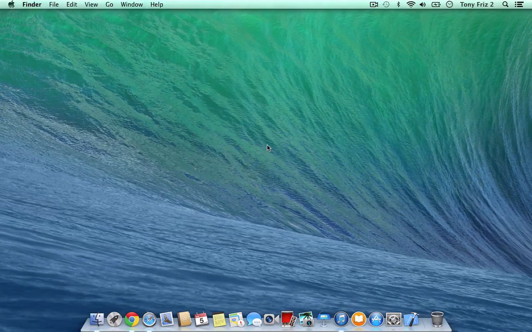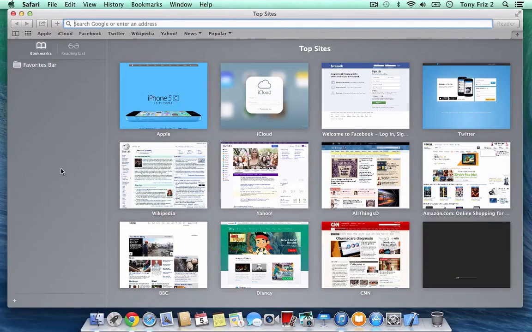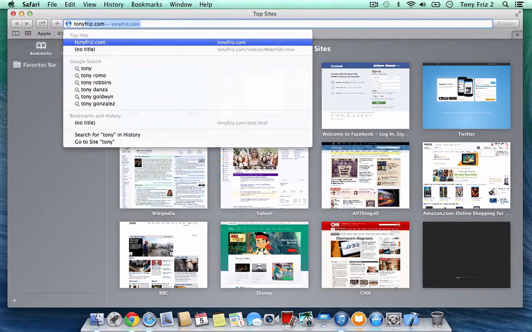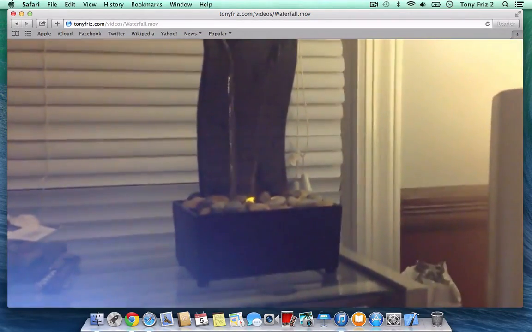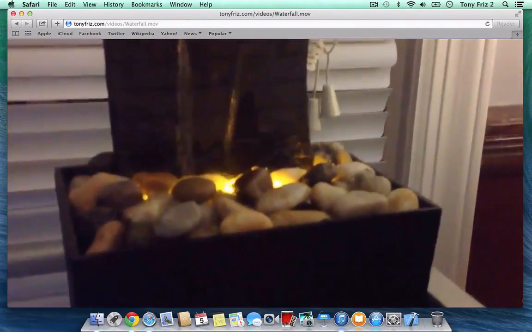Now, I already have a remote server set up, linked to the domain name tonyfrizz.com. So first, let's take a look at the video in our browser. For this, I'm going to use Safari. So, open up your browser, and the video file is located at tonyfrizz.com/videos/waterfall.mov. The file is compressed and it's only 30 seconds long, so this way in our application it doesn't take very long to download.